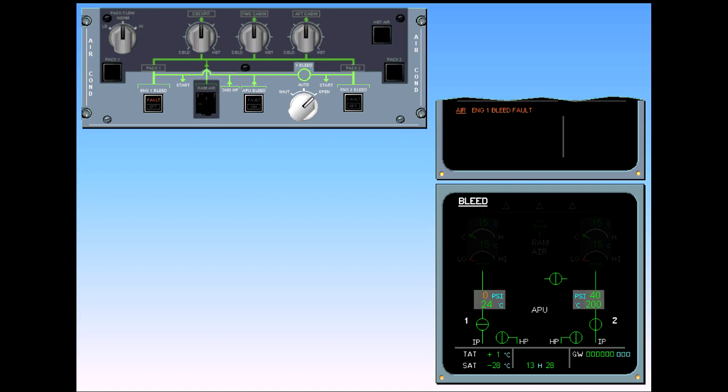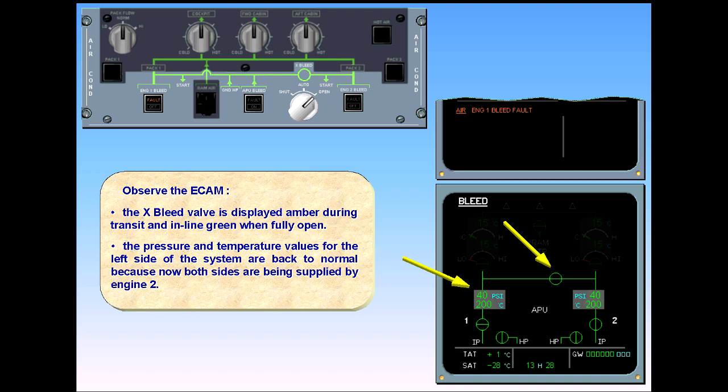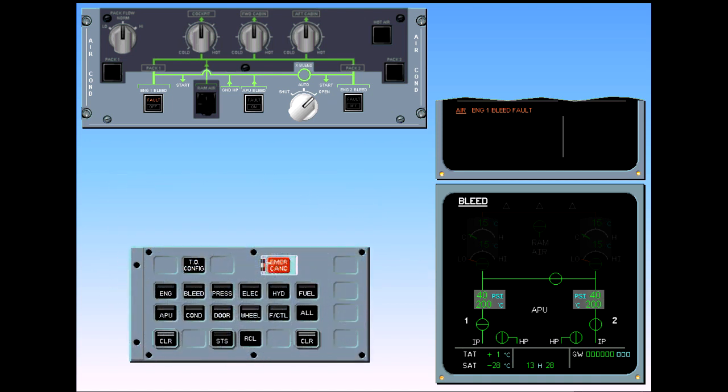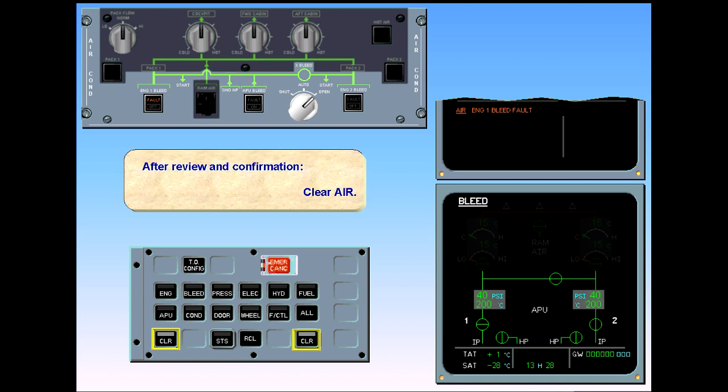Observe the ECAM. The cross bleed valve is displayed amber during transit and inline green when fully open. The pressure and temperature values for the left side of the system are back to normal because now both sides are being supplied by engine 2. After review and confirmation, clear air.